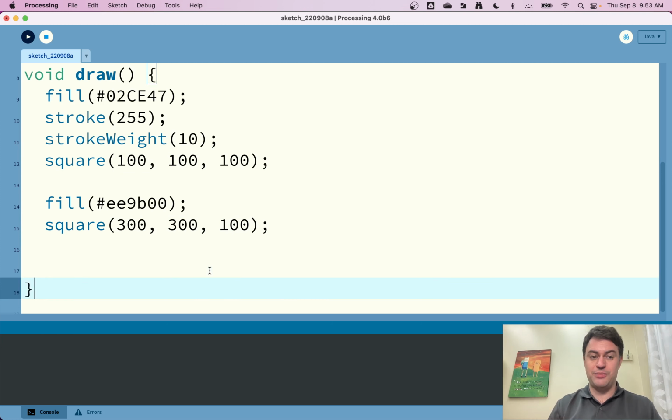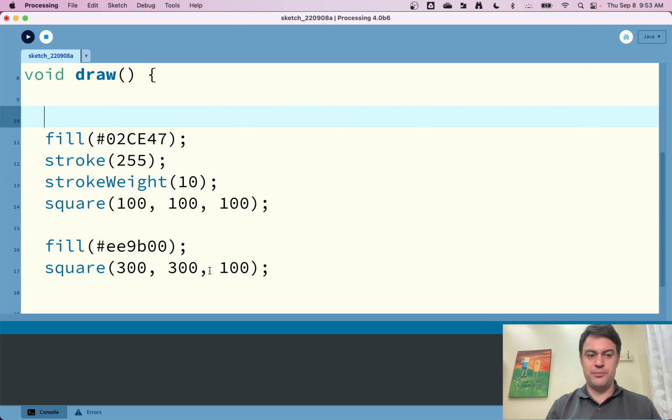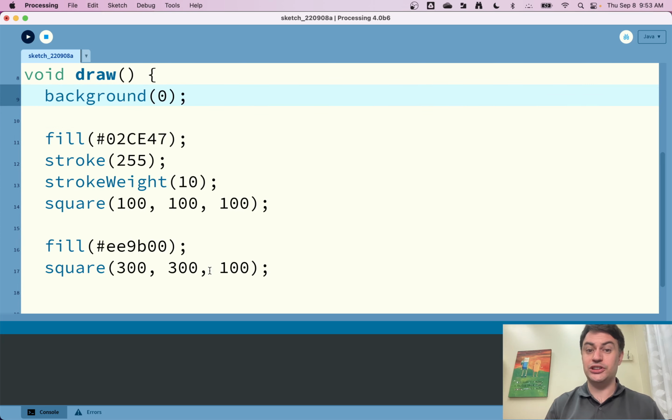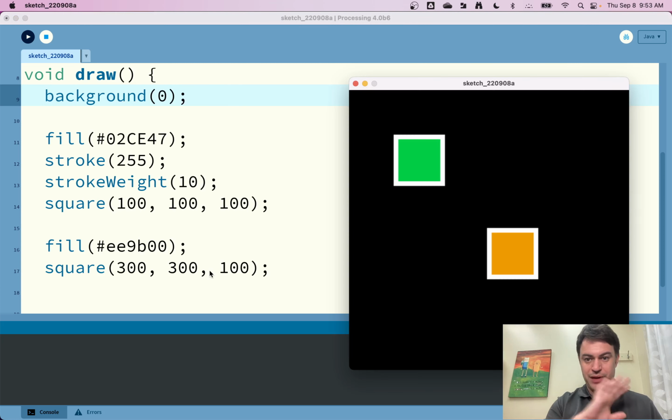So how would I get it actually in the background? Well, put it right up at the top. Put it first, and then it will draw that background first, and then the green square, then the orange square. So that's how it goes.